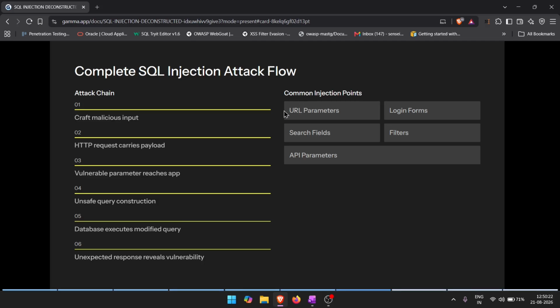Common injection points are the URL. These are the injection points where you can try to do SQL injection: URL parameters, search fields, login forms, filters, and API parameters.